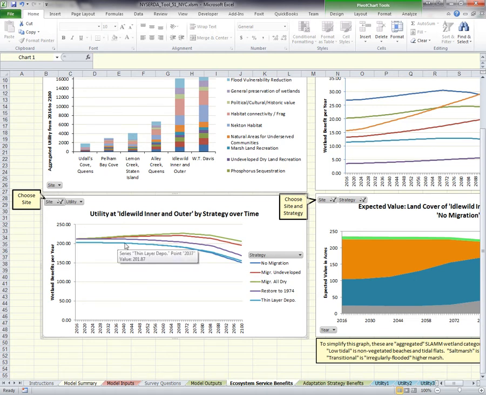So the question is, does marsh restoration to 1974 boundary or thin layer deposition seem a better strategy? And you can see over time the restoration to 1974 gives you a bigger benefit up front, as you would expect, but the thin layer deposition only has a very small marginal benefit, whereas there's a longer term benefit for marsh restoration that's predicted by this model, given this set of assumptions.